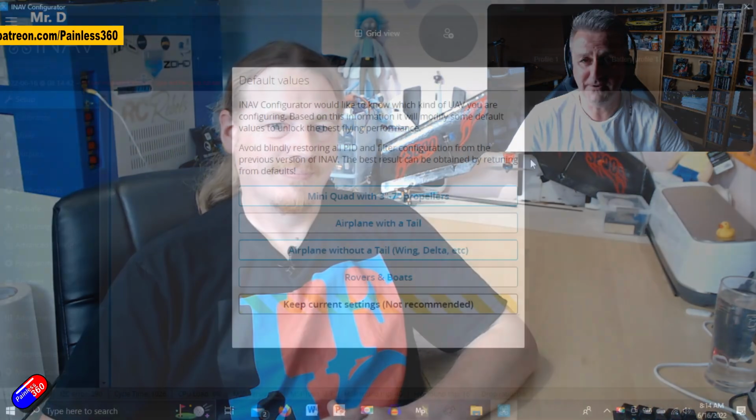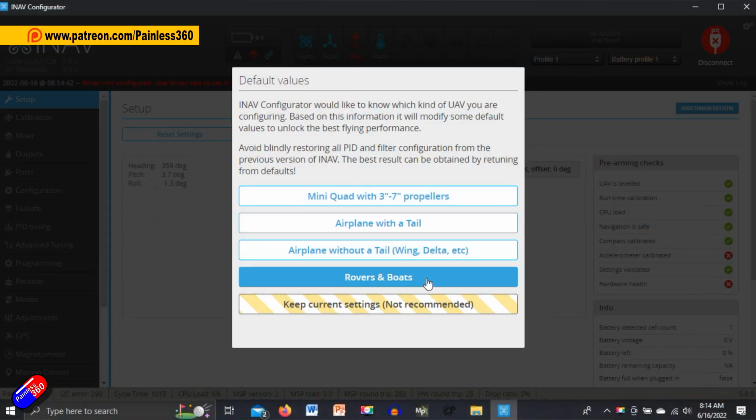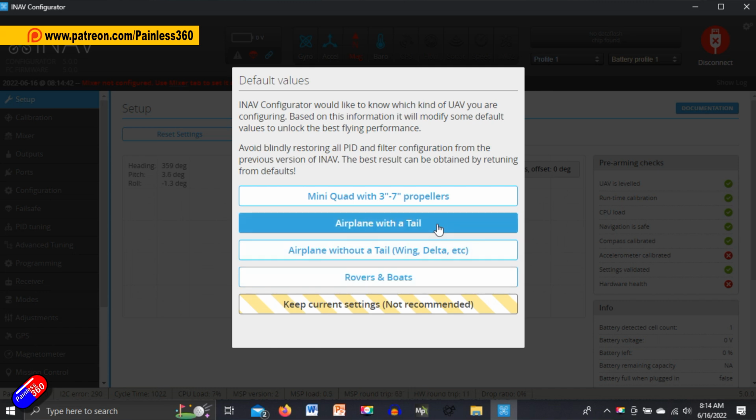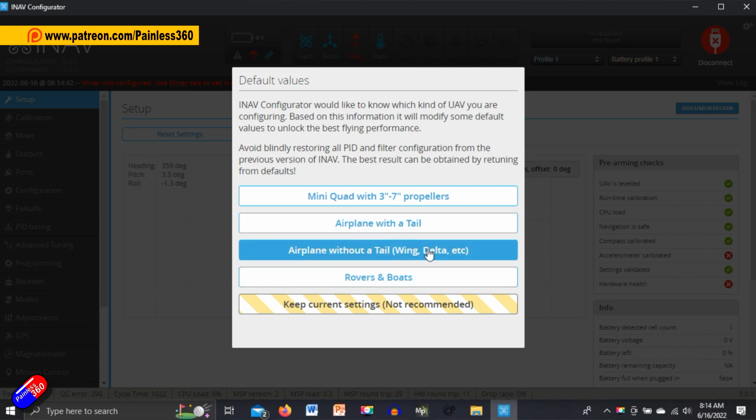This is Darren. For those of you that don't know who Darren is, he's one of the very active developers, one of the people behind INAV. So a massive thank you to Darren and the rest of the team for giving us the new version that is now just out, INAV 5.0.